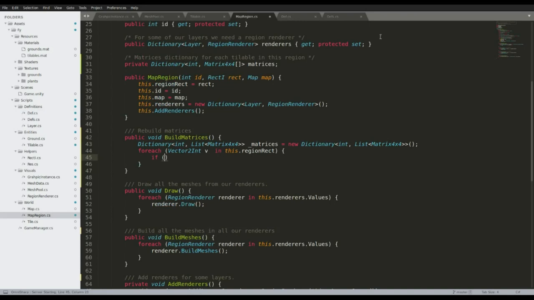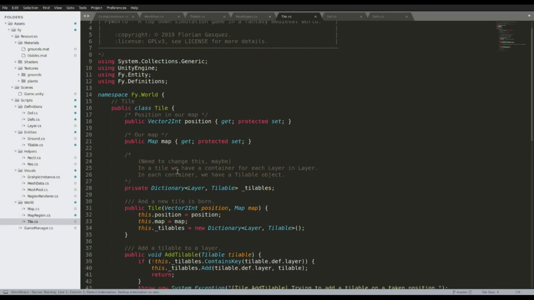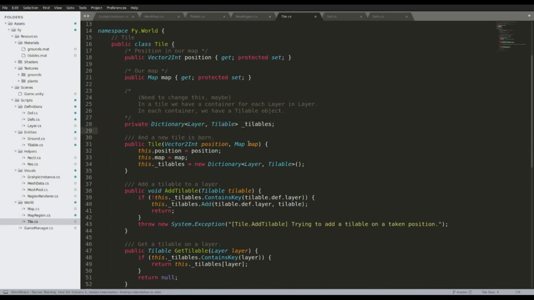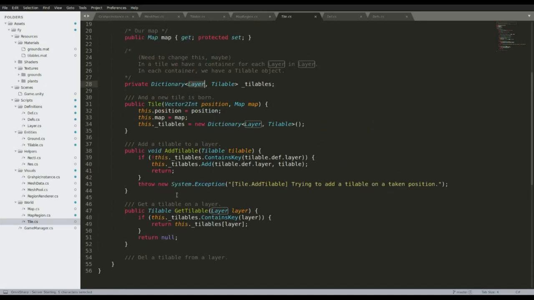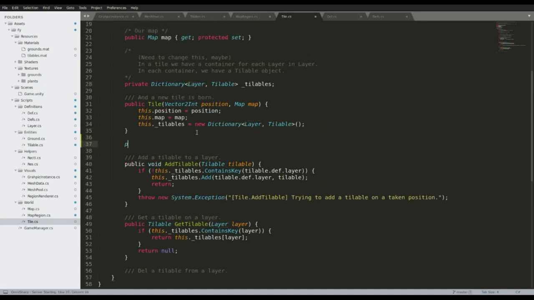Well, this can be null, right? Yeah, this can be null. But we need to for each. Yeah, we could do something faster in tile. Basically, what I mean is in tile right now we have everything in this dictionary, but maybe it would be better to have two dictionaries or to do this in a completely different way.